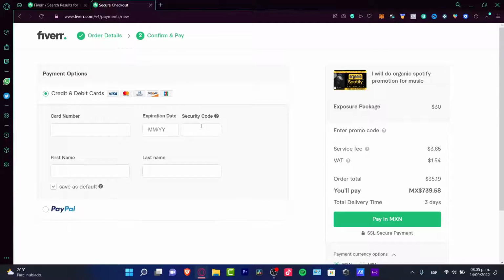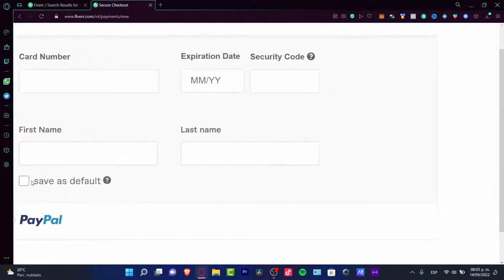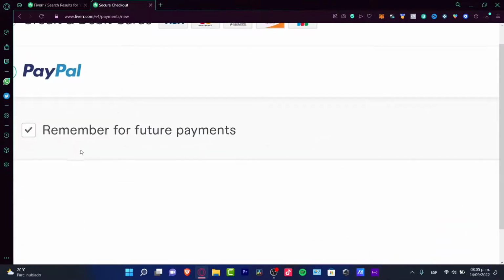So the last thing you want to do, if you want to, you can save your payment option here, save this as default, and active this click option right in here, or you can choose the PayPal again and remember for future payments.